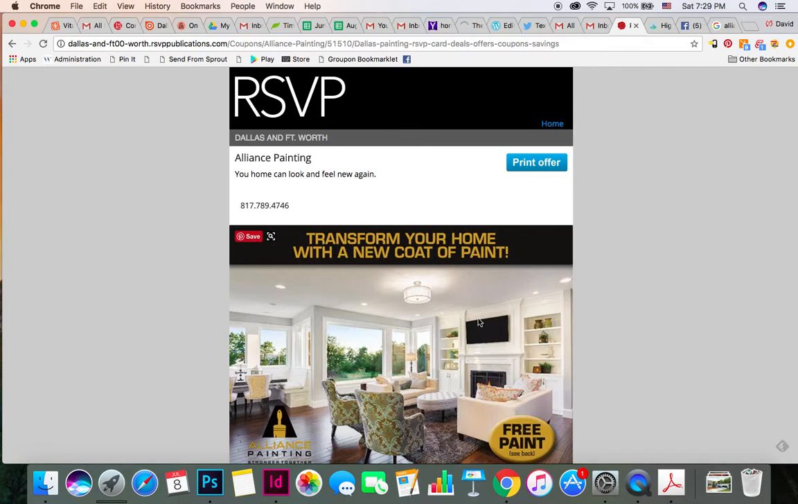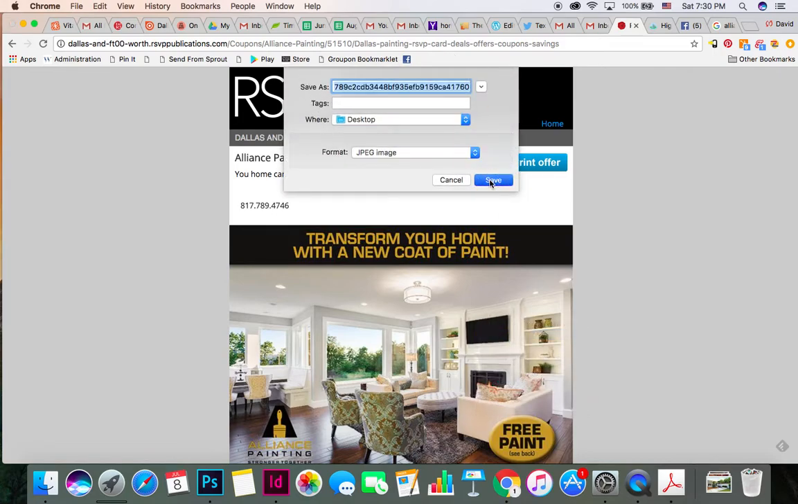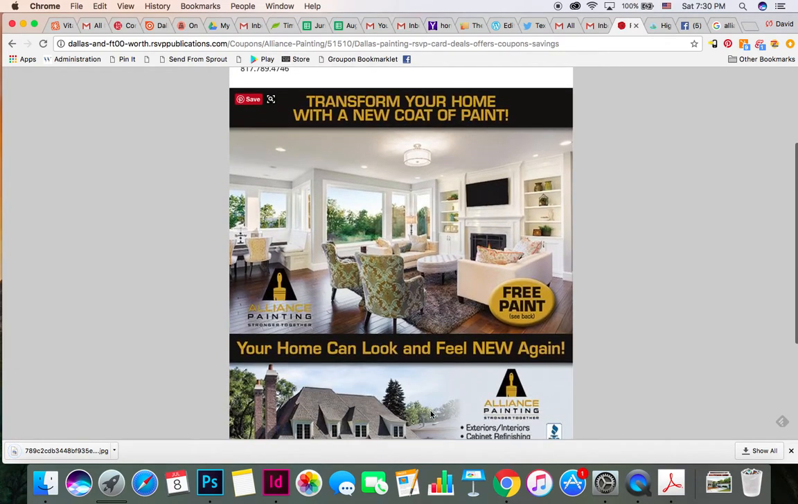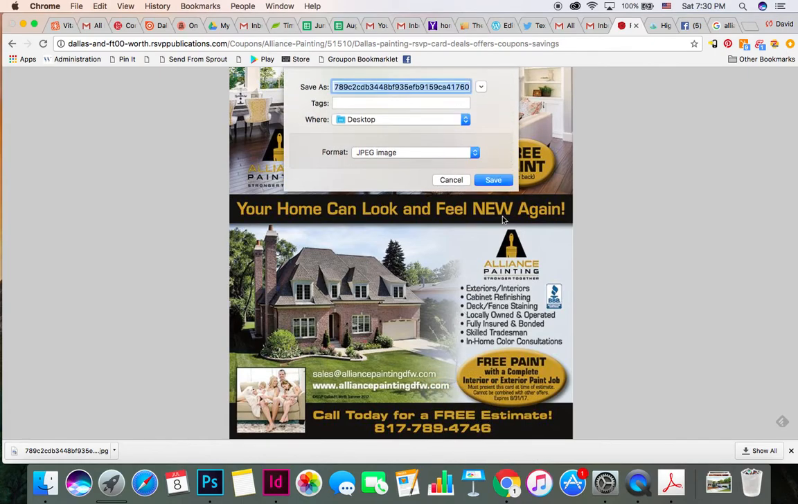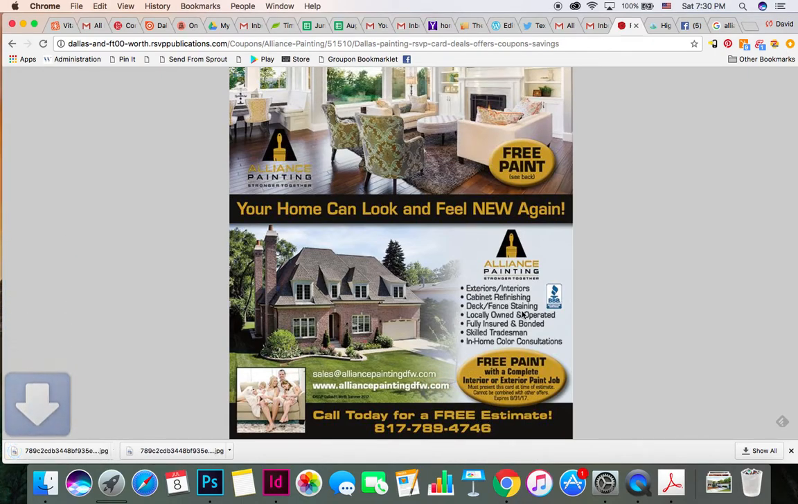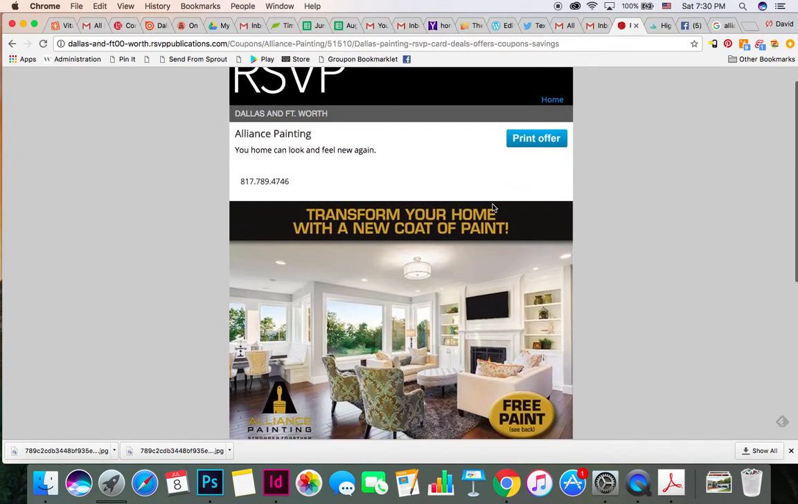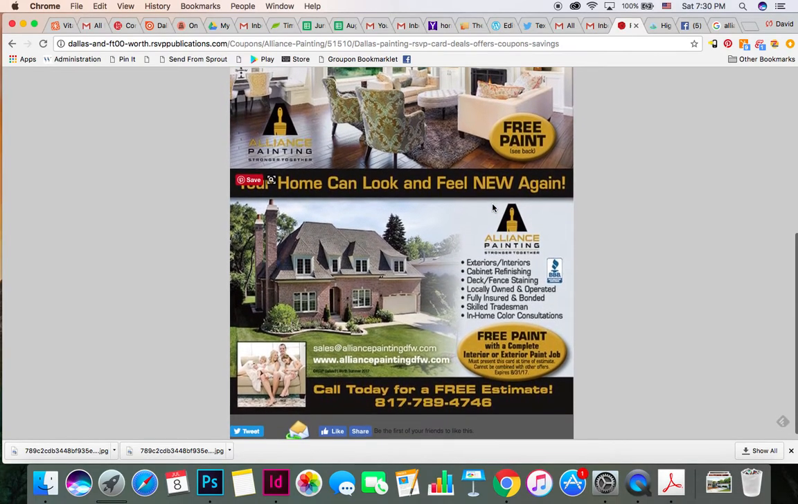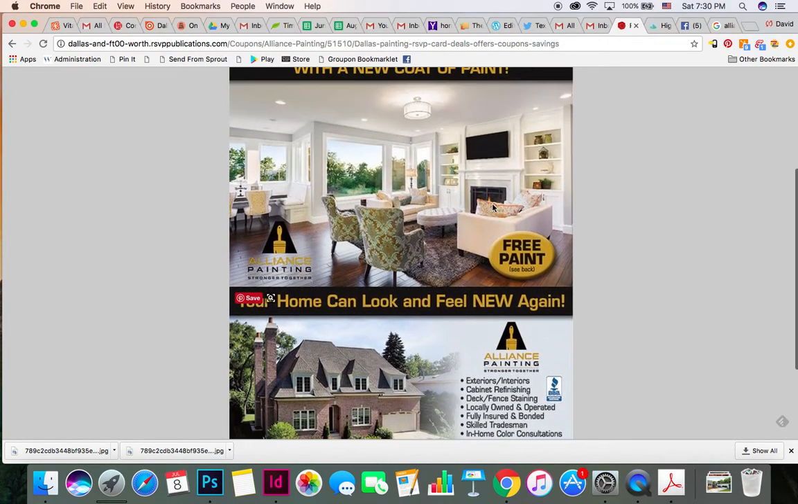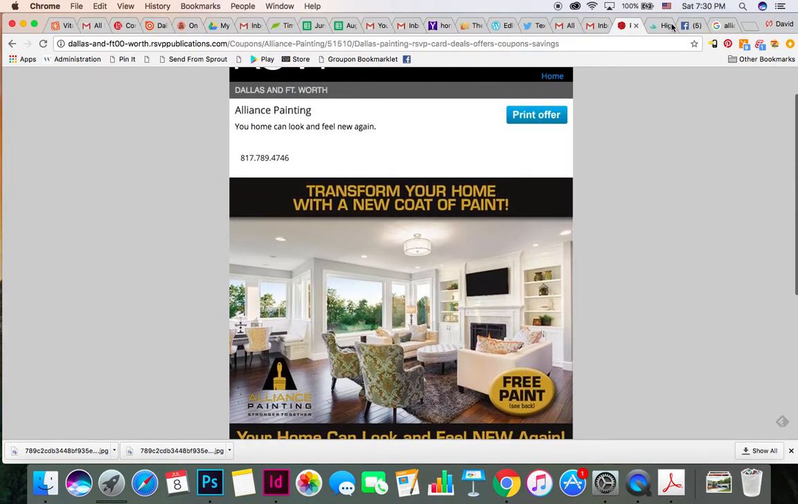And I've already saved this image to my desktop, but we could always save it again. You could just save the image to your desktop, or screenshot it if that's not working out for you, depending on what you're looking at. And this is actually two pieces, a front and back. With an RSVP, if you only wanted to attach one piece, you could attach the back, which normally has the offer and everything else on it, or you could attach both.